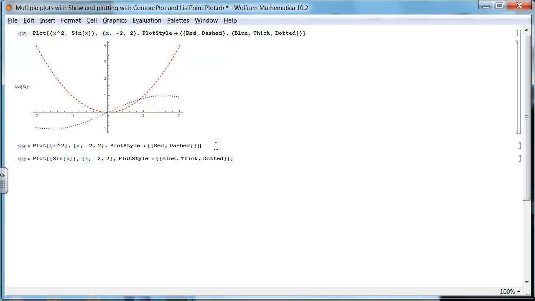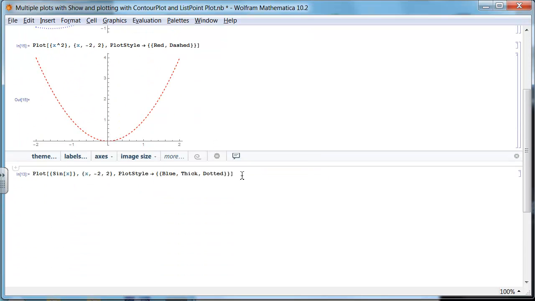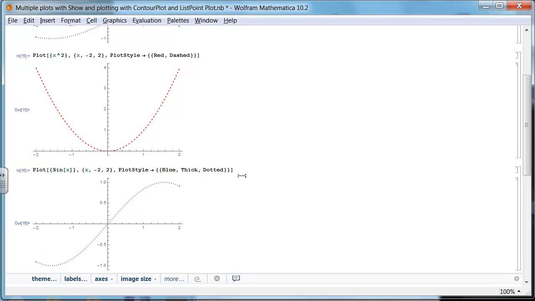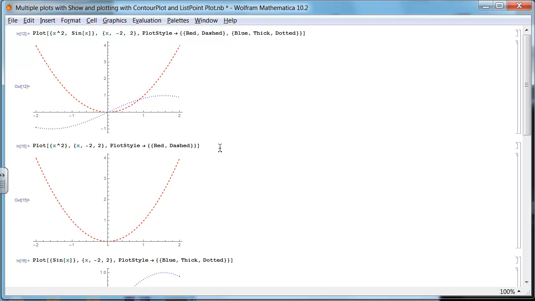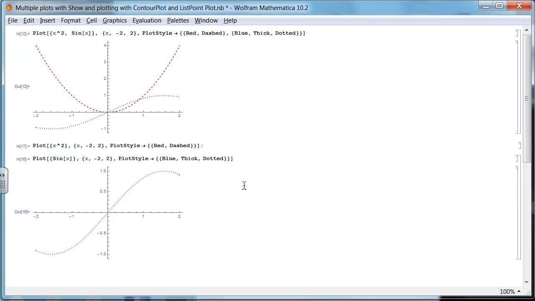So what should be here should be the x squared plot. What should be here should be the sine plot. There they are. Now, if we wanted to combine them after we had separate plots, here's the thing. If you put a semicolon at the end of this, it suppresses the output. So you don't see the graph, and I'm going to suppress the output here with a semicolon.